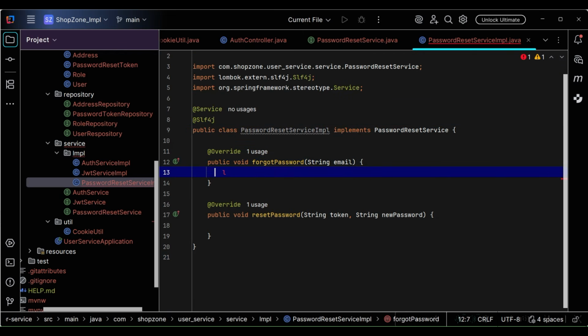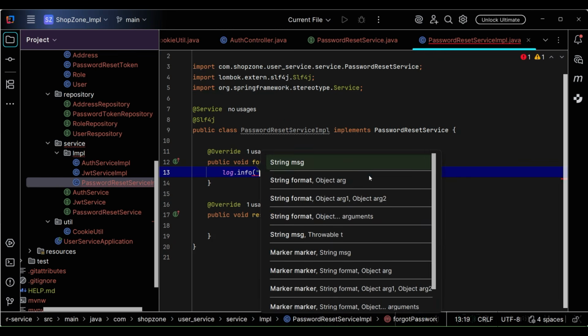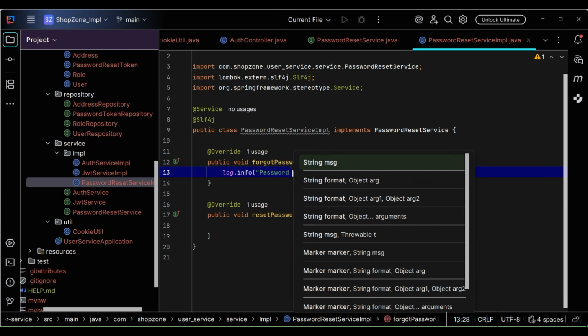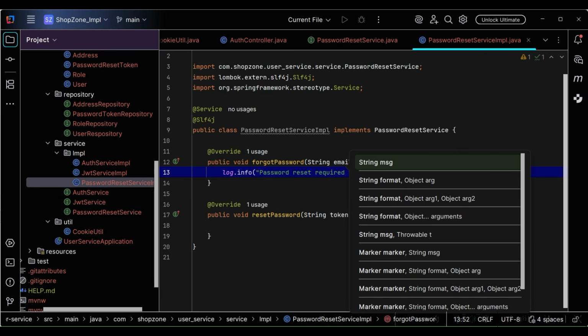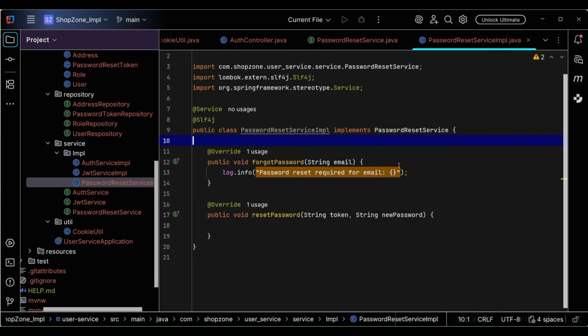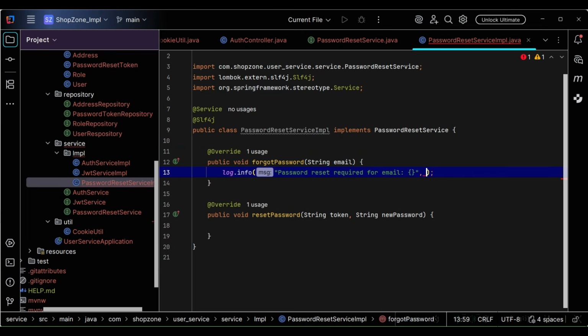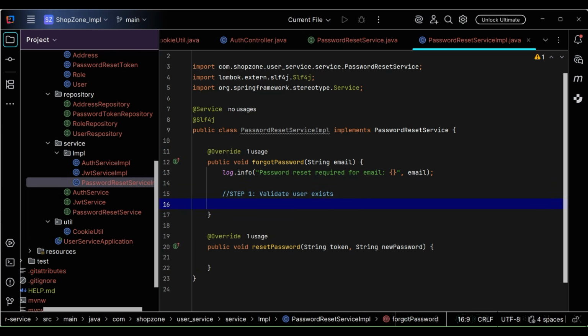Let me log dot info: password reset required for email, and the email which I'm getting. Then let me comment step one: validate whether the user exists or not. Definitely validate whether the user exists or not.